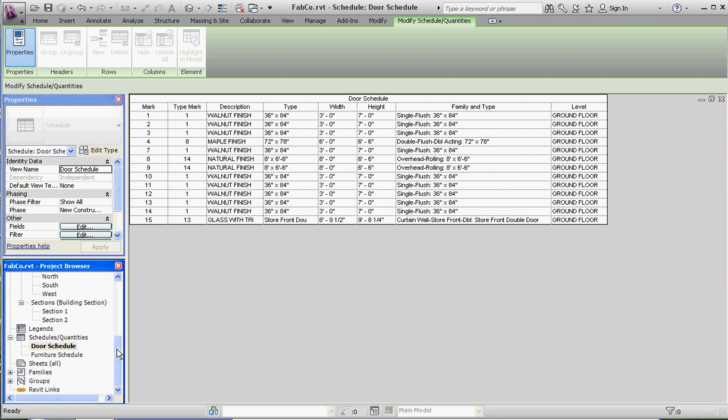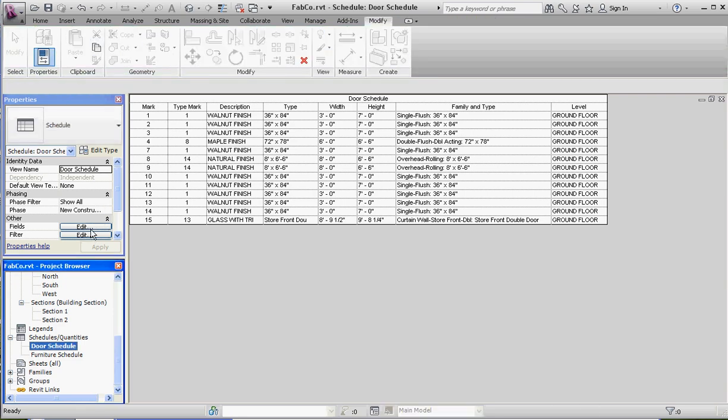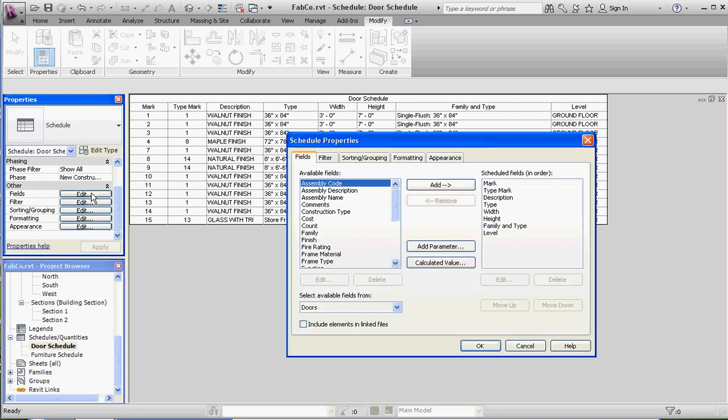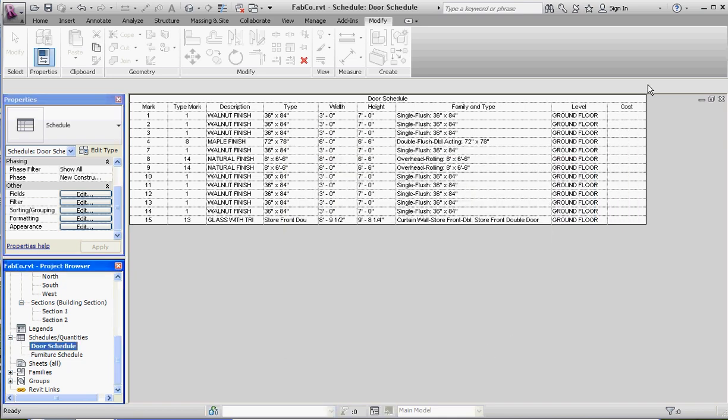So, remember how we do this? If we go up to our properties manager, we have those five tabs that are on that dialog box. They're all associated over here, so you can quickly access them. We're going to go to the Fields button, and we're going to select Costs and go to Add, and it's going to automatically put it at the very bottom of our schedule field list. And that's about all we need to do. We just go to OK, and that puts an element in here.